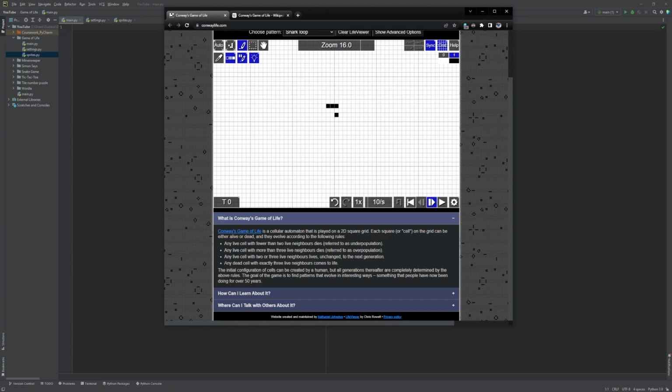The next condition is any live cell with 2 or 3 live neighbors lives on, unchanged, to the next generation. So if the cell has exactly 2 or 3 neighbors touching it, this cell will live to the next generation. If there are 2 in there, it will live, or if there are 3, it will live. If there are 4, in the next generation this cell is going to die.